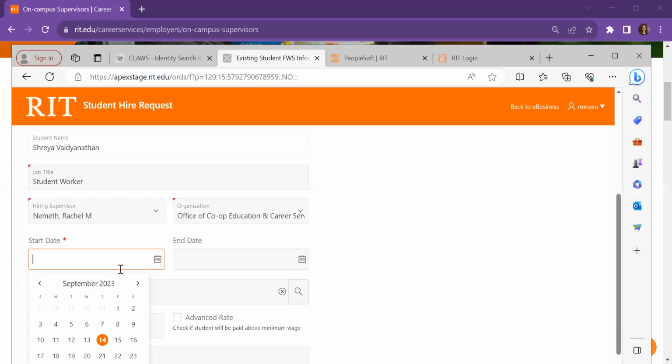So if the student started prior to today when you're entering this information, you will need to submit a paper hire form to our office for processing. But if the student is starting today or a future date, you will go ahead and enter the exact date that the student is going to start working.